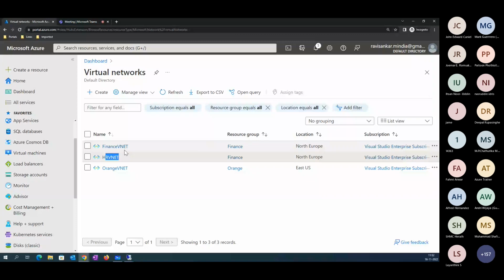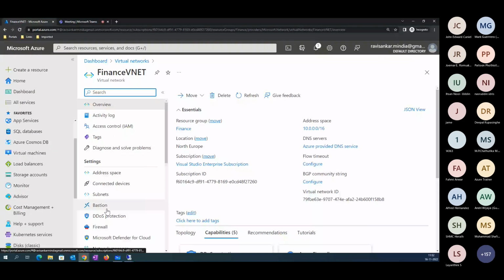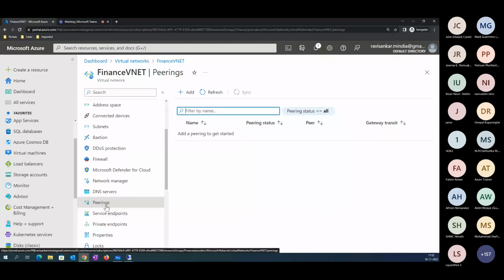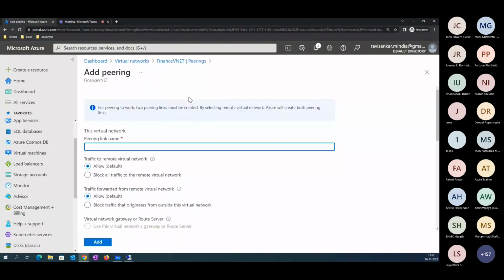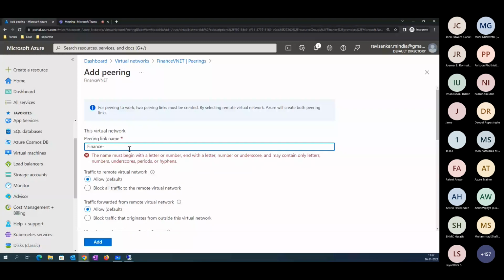So I need to go here and there you can see an option called peering. So this finance VNet is going to make a friendship, or make a peering, with a development one or an HR VNet. So here you can give some name. Maybe today you may be configuring this link or connection.